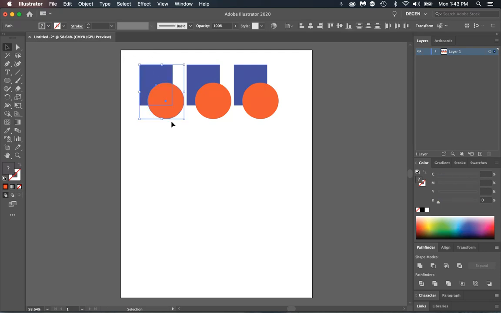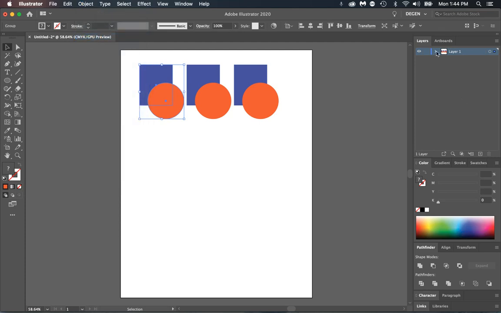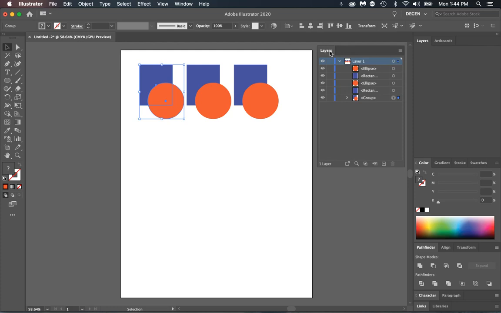The first thing I want to talk about is called simple shapes, which is what you see here, just a rectangle and a circle. That is simple shapes. So I'm going to go to Object, Group real quick because I want to talk about the group layer mode here.